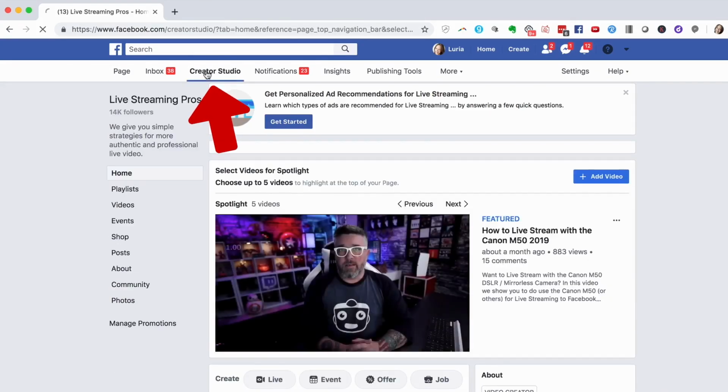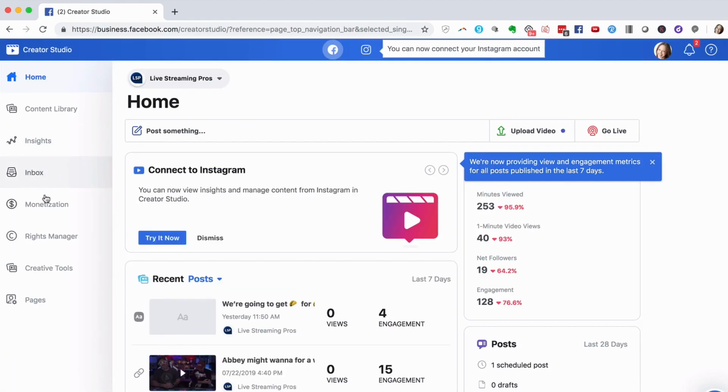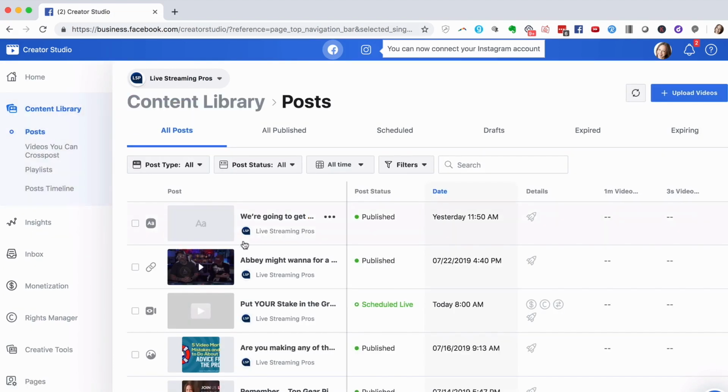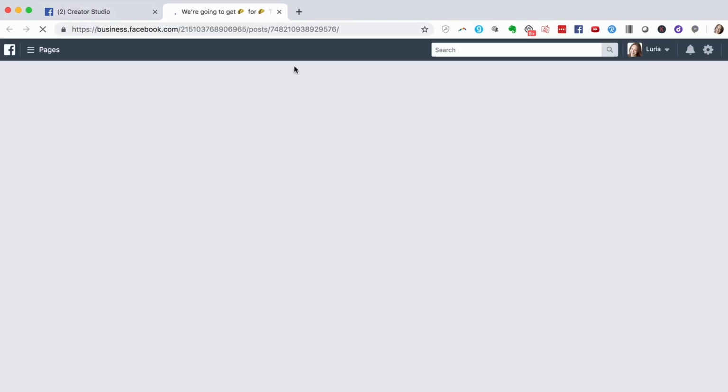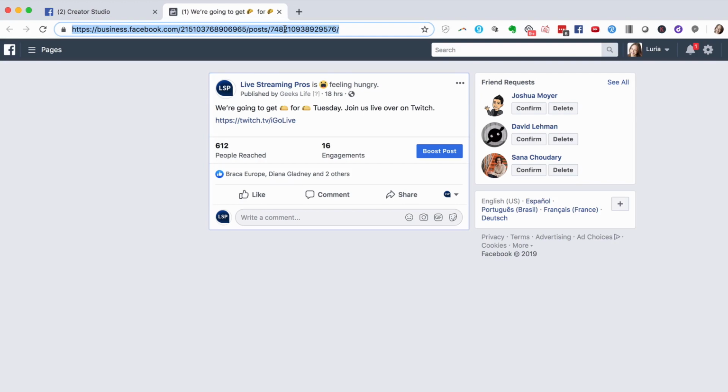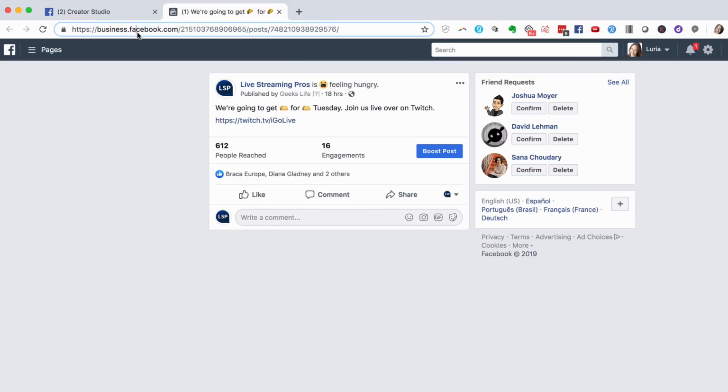Now, one thing you should know, because this is fairly new for most people, you could go into the Creator Studio section and access your videos from here. If you go to Content Library, then you can see the post and you can edit the post or you can view the post. This though is not the link that you want to send out to people. So I want to make sure that you do it the way I originally showed you. Don't get this link from Facebook to send out to people. Do the original way I showed you. I just want to make sure that there's no confusion.